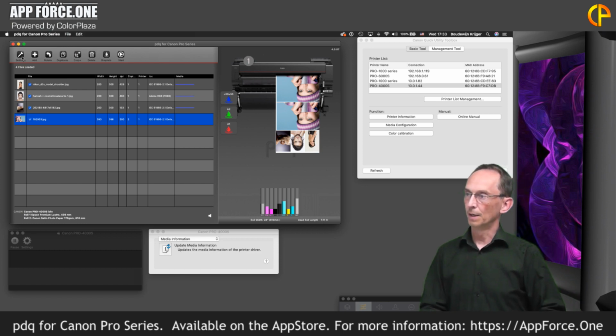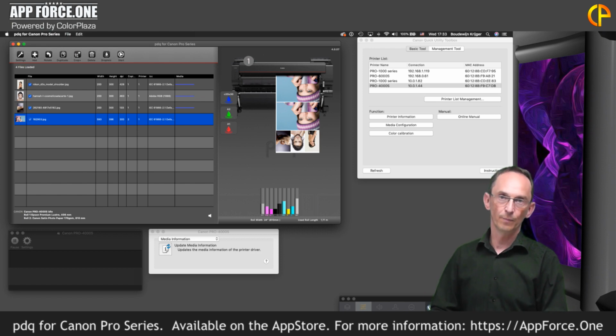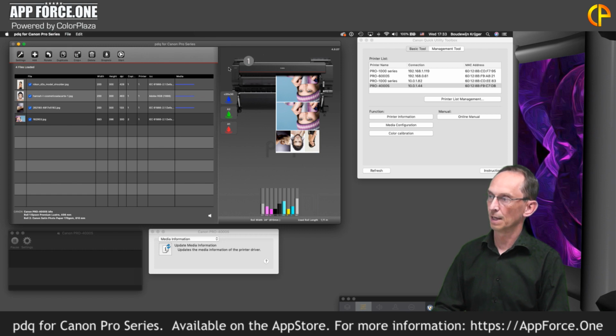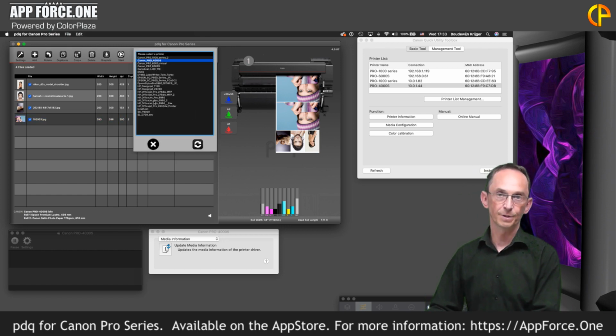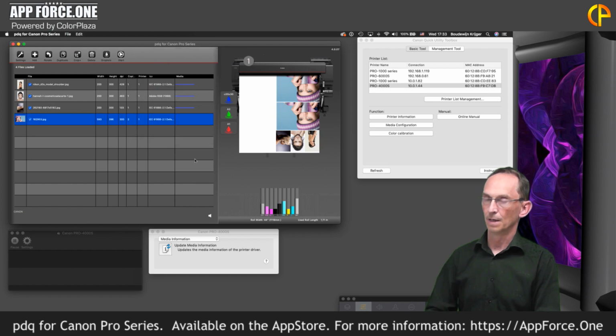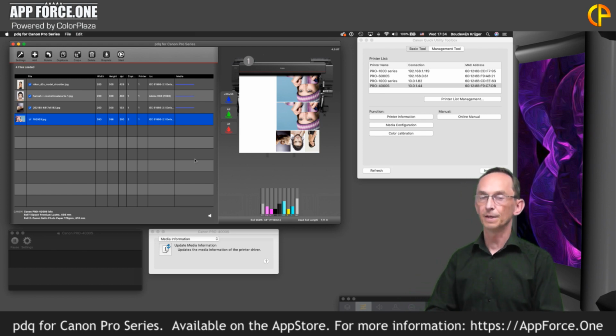So once you install PDQ for Canon Pro Series and you install your Mac driver for your particular version of Mac OS, the first thing you'd have to do, you do that once, you go to setup and you are forced to select one of your drivers which you just installed. So in this case we're using the 4000S.